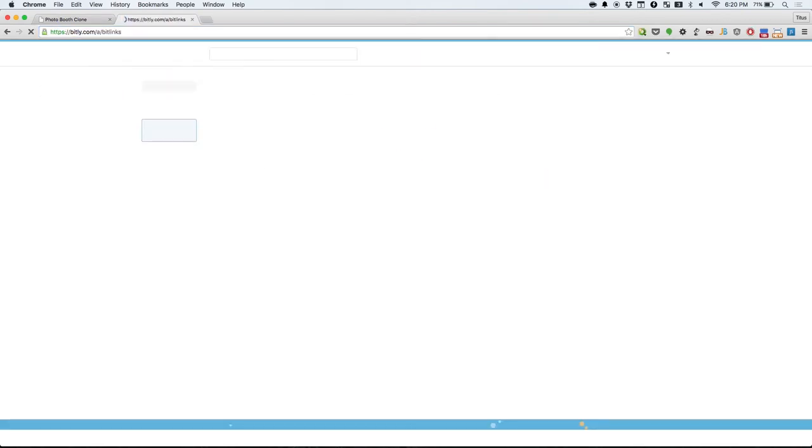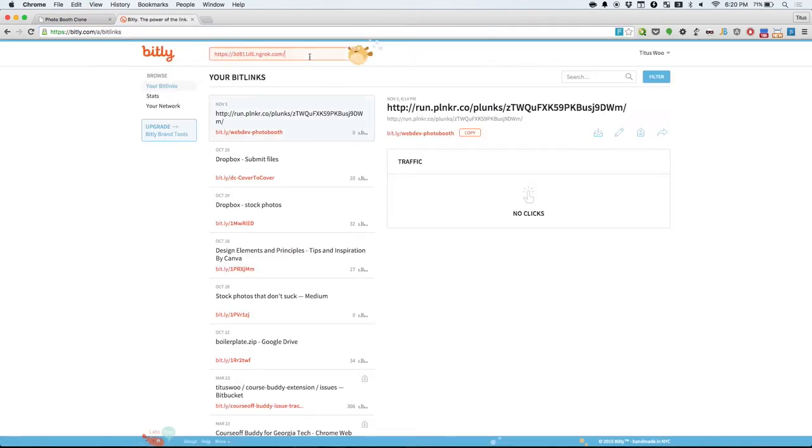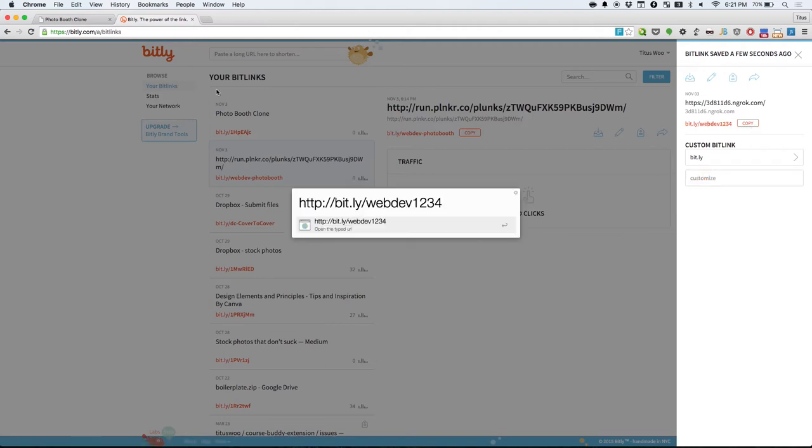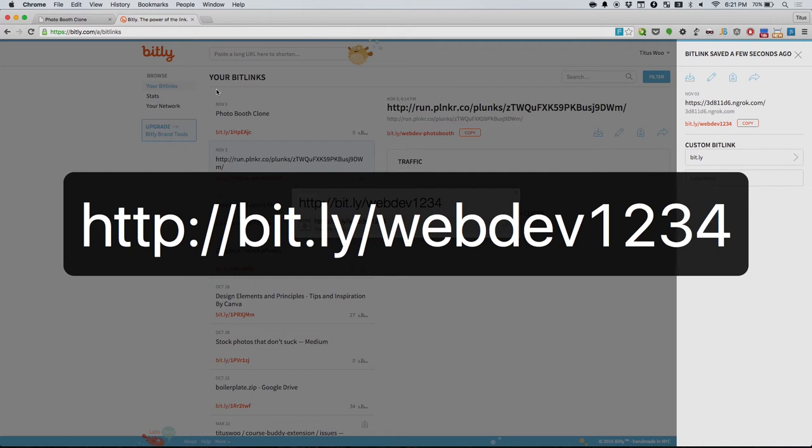So if you all can go ahead and go to this link here, webdev1234. I'm out of ideas here, guys. And if you can go ahead and paste this URL in your browser bar, you should be able to follow along with me as I code. So I'm going to give you all a second, webdev1234. Is everybody good? Awesome. All right.